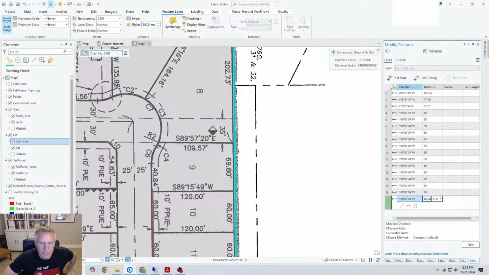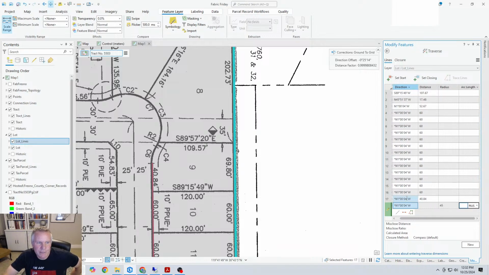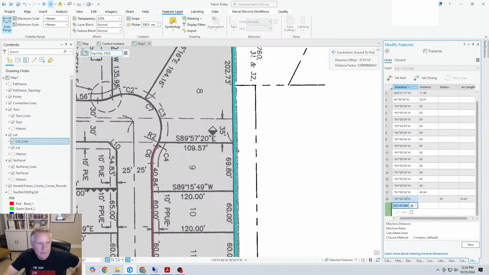And 40.84. I'm just going to go with tangent curves, and I'm going to use the arc length. I've got the curve table open up on my other screen. It's a 45 to the right, so it's positive. And the arc length is 25.63.